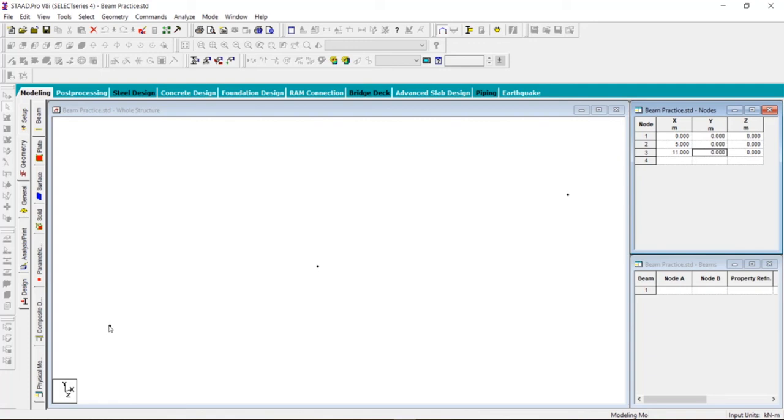Earlier you saw the first node here, the second node here. Now the software has scaled this window so that the 3 nodes can fit. This is the first node that we created, this is the second node, and this is the third node. Let us create the fourth node. The fourth node is at 15, 0, 0. After you type 15, hit enter. Now you can see that you got 4 nodes.